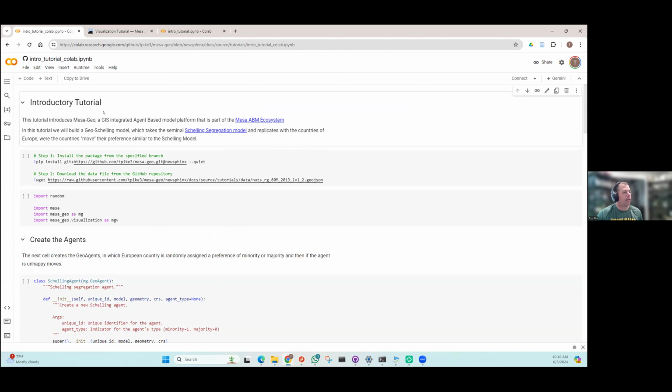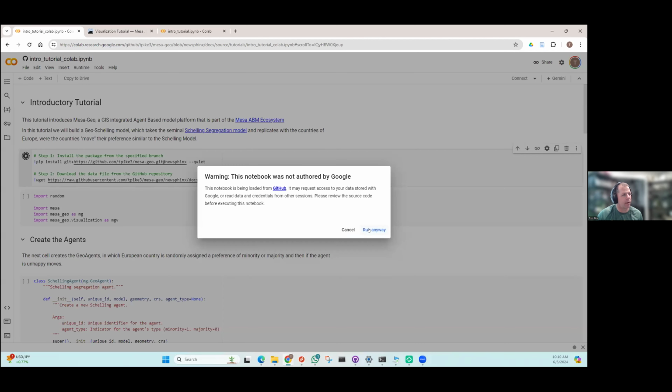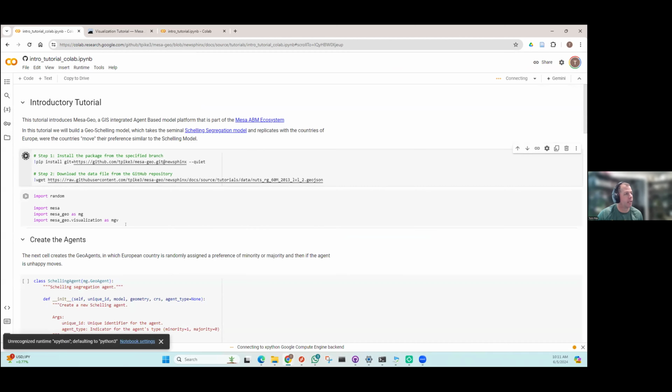So this is the introductory tutorial, right? First, if you're in a Google Colab instance, we're going to install, and this is going to install directly from my repository in the particular branch that this code is on, which is New Sphinx. And then because we need some GIS data, we're going to pull in some European boundaries.